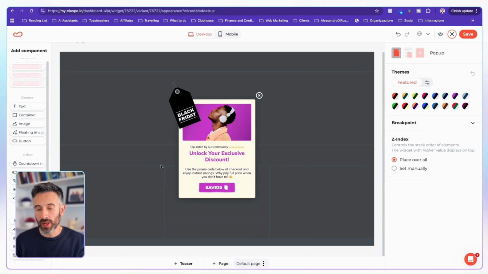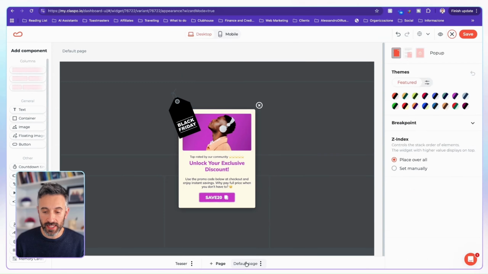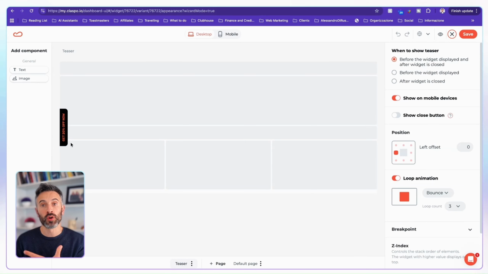Another thing that we can add to our entire structure is a teaser. Now, a teaser is a graphic element that we can put anywhere we want around the screen, like this little flip here that we can click. And when the user clicks on this, they see the pop-up. So the pop-up appears when they click on this, or with any other triggering that we will decide later.